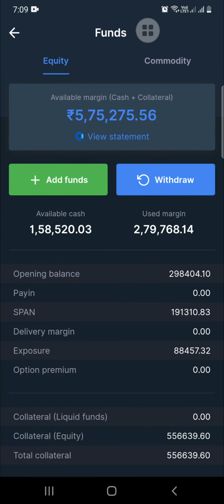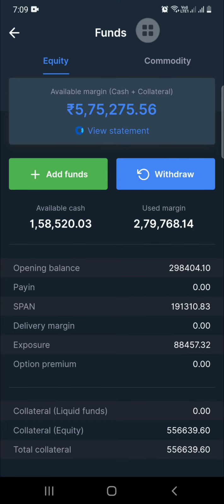Now here you can see available margin, which is cash plus collateral. Below that you can see two boxes, add funds and withdraw. I'll explain that later on. Now below that you can see available cash and used margin. My available cash right now is 1,58,000, and I have used 2,79,768 as a margin.